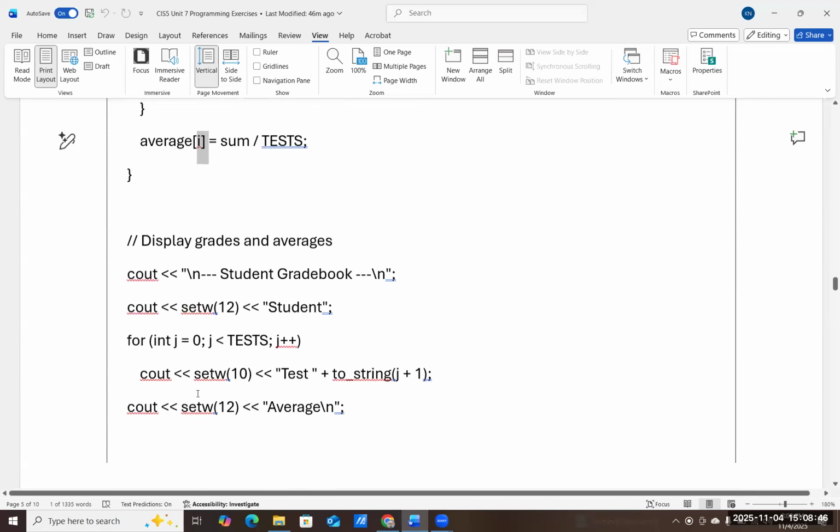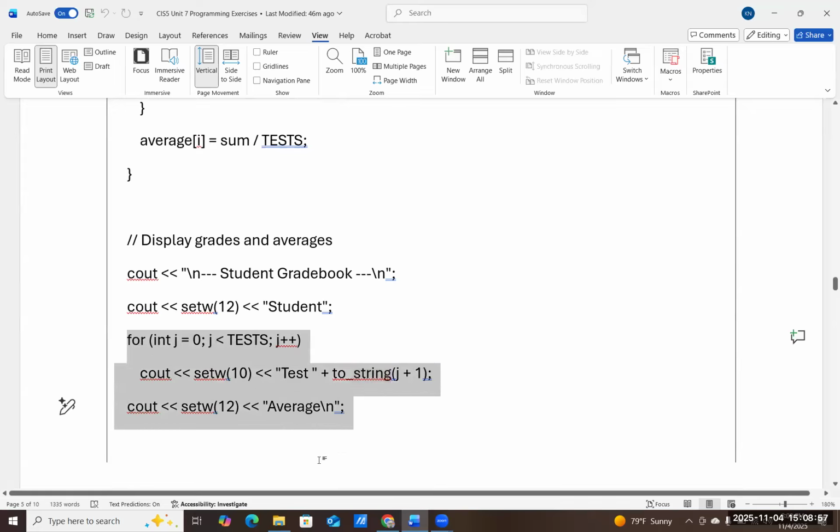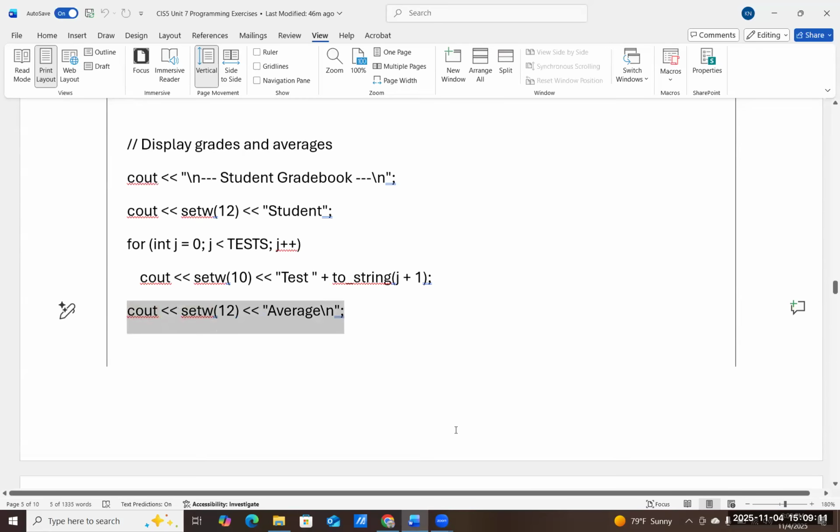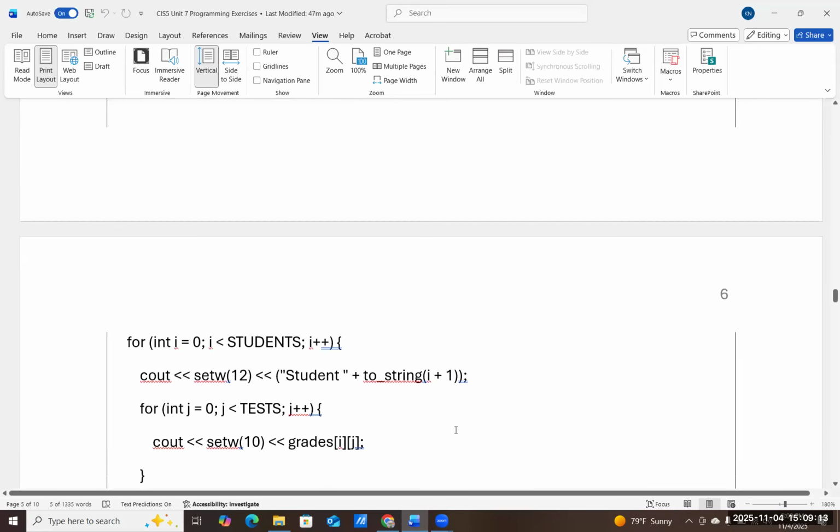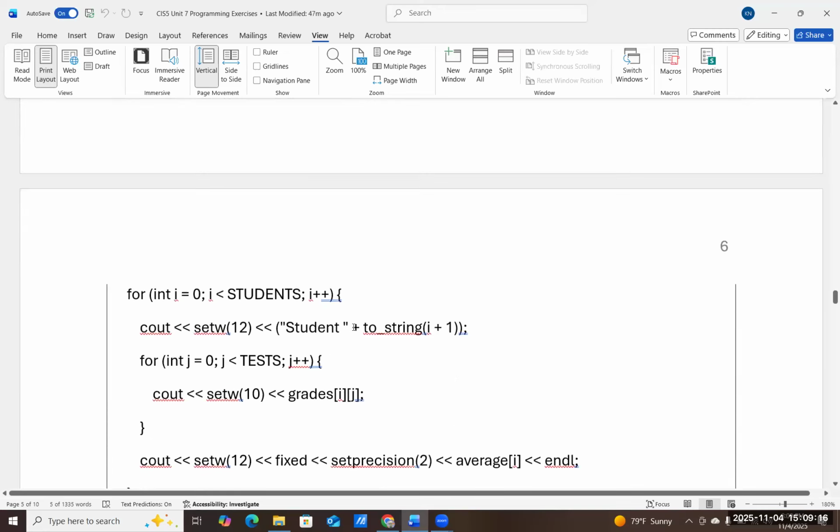And then after that, we would display. So we have a set precision here, and it's going to put the student information. Now we have to access and display, right, with the for loop again. And it's going to access the test score. Then we're going to display the average. So you can see how that's done with the multidimensional array. And then we also want to display the student.